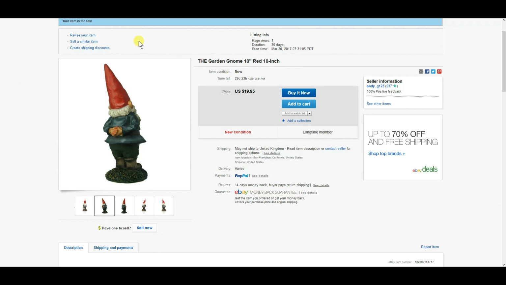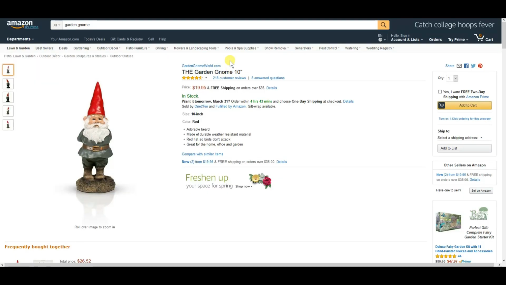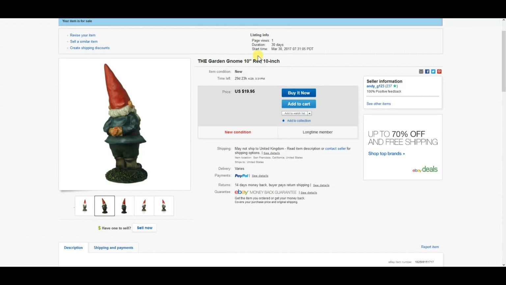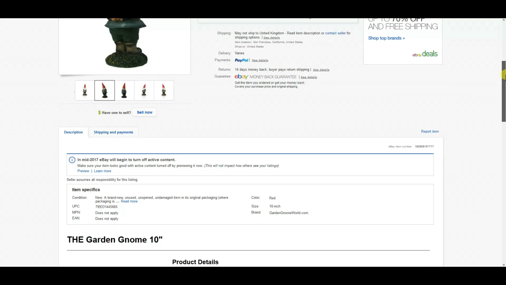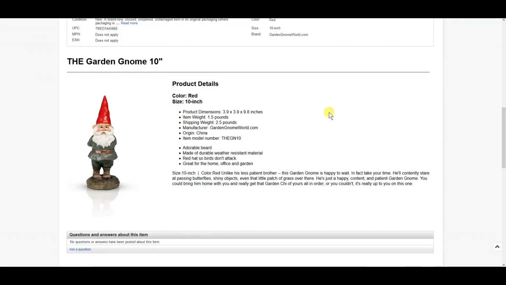It's taken its description from the Amazon, so you can see here the garden gnome 10-inch, and in here the garden gnome 10-inch. It's just got a little bit more description about it. And something I really like about WowLister is how accurate it is in categorizing your products. So here we've got it under the statues and lawn ornaments subcategory of home and garden, so that's all fine. And if we scroll down, you can see here that it's taken the product description, so all of this bit here, that's taken that all from Amazon as well.